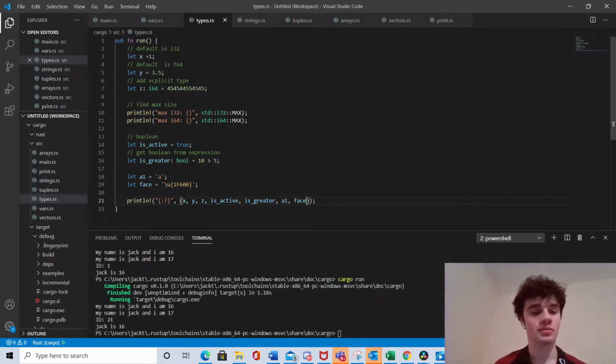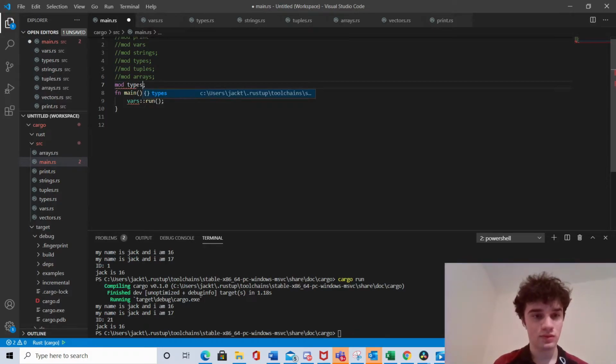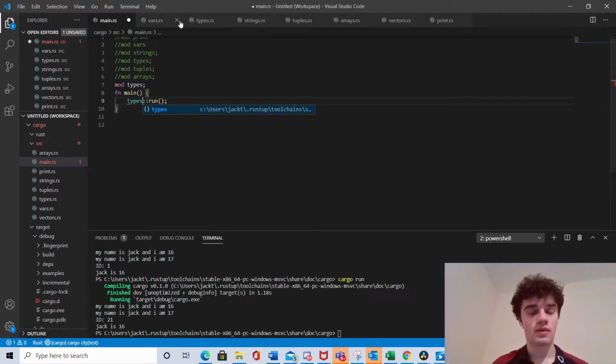Okay, here we have types, and to run this we need to go into here and we'll change out mod vars for mod types, and we'll swap out vars for types as well. Okay, there we go. Let's go back to types.